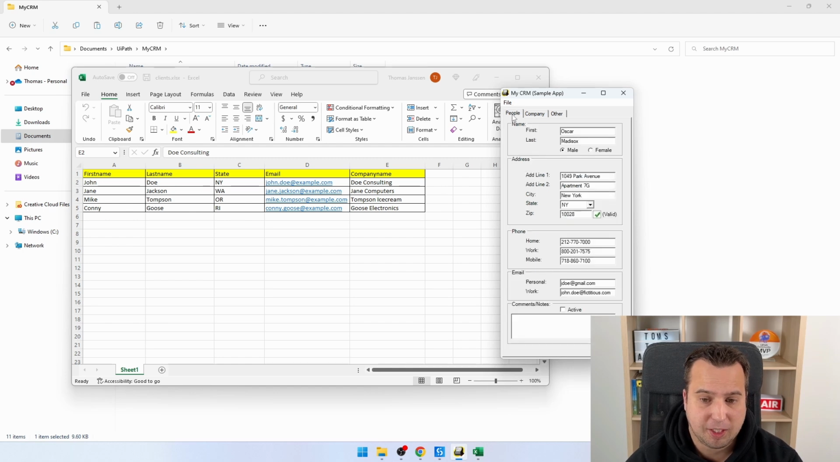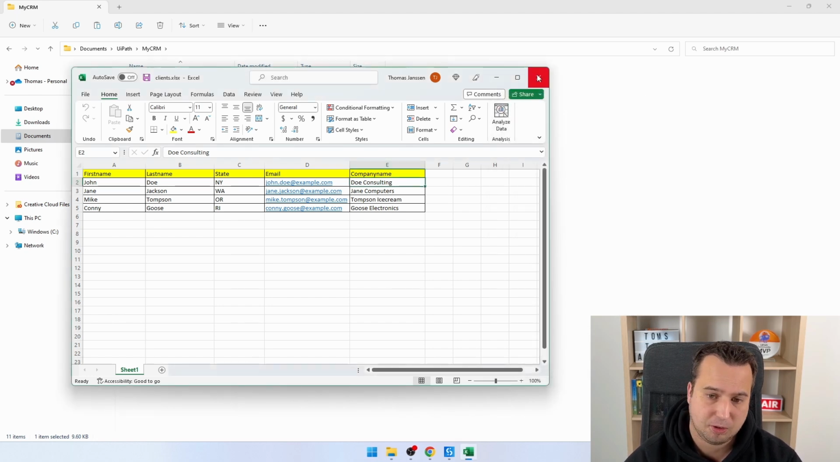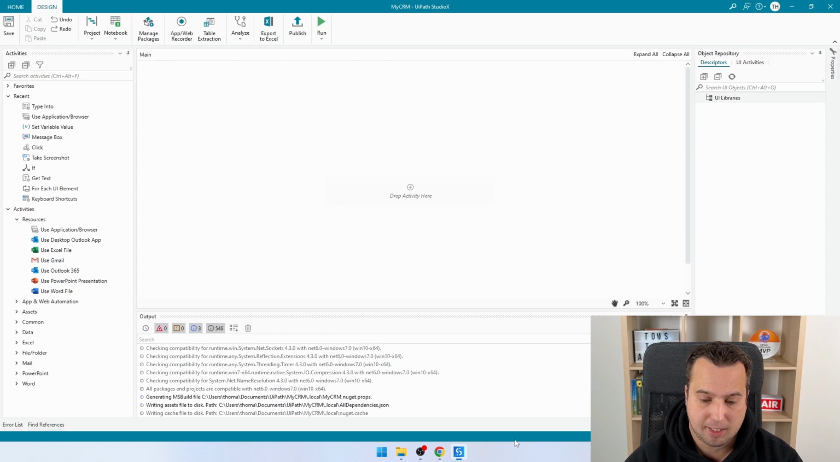You see that we have more fields in the application, but I don't want you to do double work. I just want to show you how to automate all of the different elements. So for example, a text field, a drop down, etc. And that's why we're not going to change, for example, the address and the city. Okay, let's close MyCRM, and let's also close the Excel file. And let's go back to UiPath.